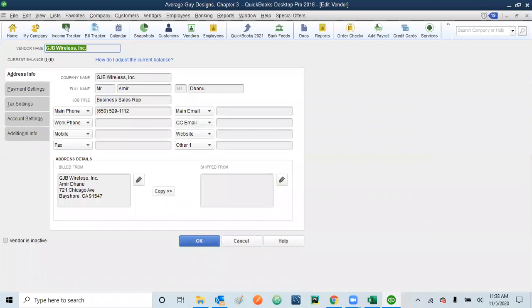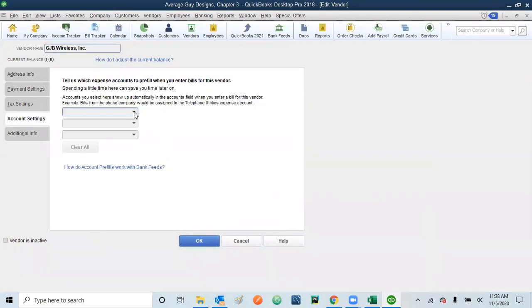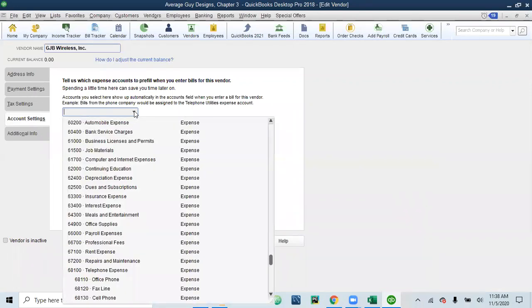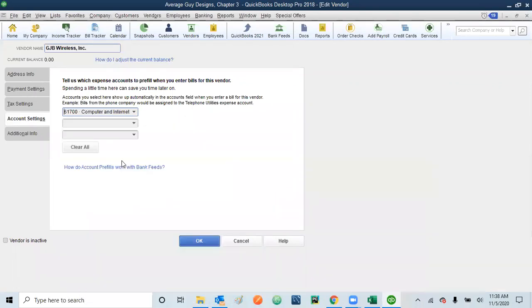Once I click it, I'm in the vendor's profile. I can go to the account settings. Like you remember, I showed you a place where we can update for which item we are paying. So here I can select that we are paying this vendor for the computer internet expenses. So next time when we pay this vendor, we will have the information and can directly receive this expense account in that place.